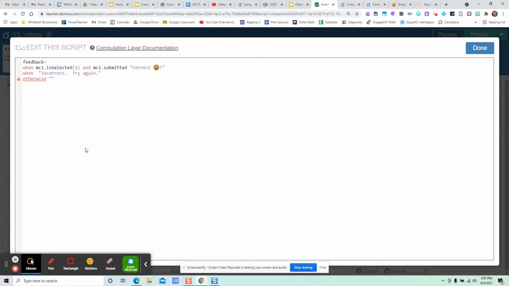So after the when, in my second part of this conditional, if the student chooses MC1 and submits it, then they'll get this message. This will only happen if the one above it does not happen. So if the student selects anything else other than option number 2 and presses submit, they'll get this message. And again, that's a very simple piece of feedback. It doesn't really give them anything corrective.